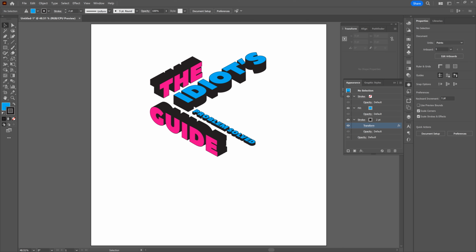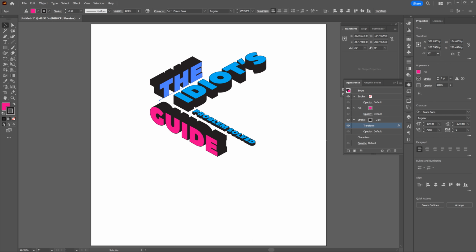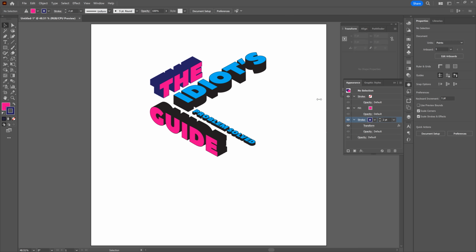However, what if I wanted to change the color of our isometric depth? Once again, that's a piece of cake because we've got the appearance window. Let's select the word the. Let's change that isometric depth from black to blue. All we need to do is select our stroke, click on it one more time, and then change the color from black to something a little bit more blue. Let's deselect. And that looks really good. Let's do the same thing to idiots and guide.